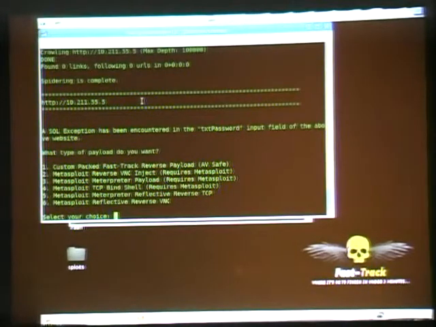It's going to want to know what type of payload we want. We can do the custom packed FastTrack reverse payload AV safe. Good job, antivirus. Metasploit reverse VNC inject, TCP bind shell, and various other ones. We'll just do the reflective reverse VNC. Or let's do interpreter shell. Interpreter shell sounds good. Get a little saucy.